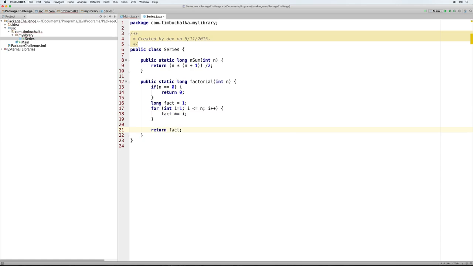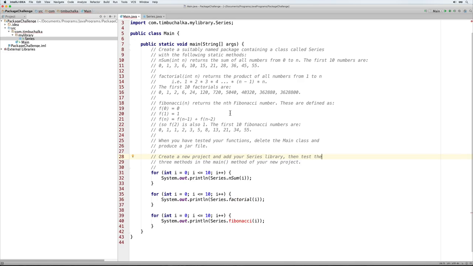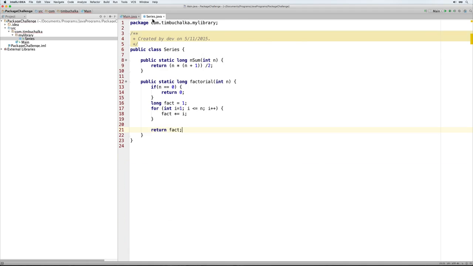That's the factorial. And the last one we need to do now is the Fibonacci. And just going back to our overview, returns the nth Fibonacci number, and you can see there the way we actually calculate it. So Fn equals Fn take 1 plus Fn take 2. And F2 in this example is also 1, and we got the example of the first 10 Fibonacci numbers there. So let's go ahead and do that.